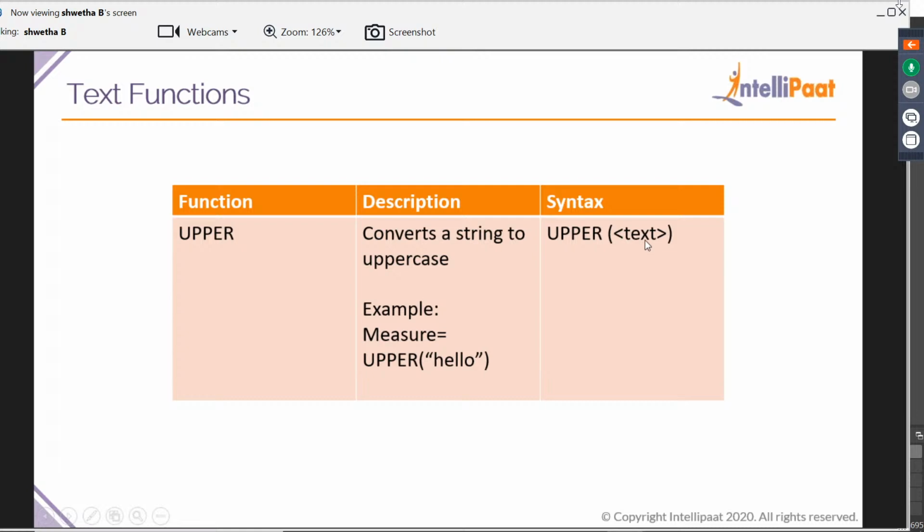If you don't know also, it's fine, because Power BI is going to give you suggestions. Once you just type U, it is going to give you the suggestion. So the upper is going to take only one parameter and just convert that same string into uppercase. Just try this out on your own so that you'll have a better understanding.